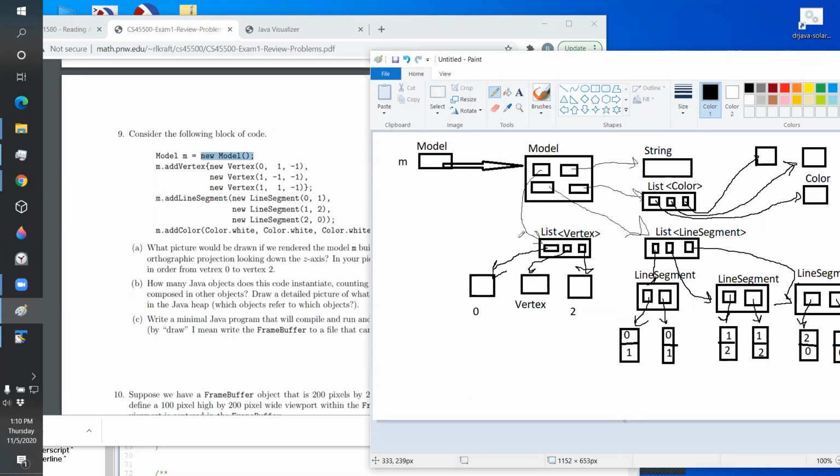Now these would be empty, okay? So there would be no reference variable. It would be an empty list with no reference variables in it, an empty list with no reference variables in it, and an empty list.